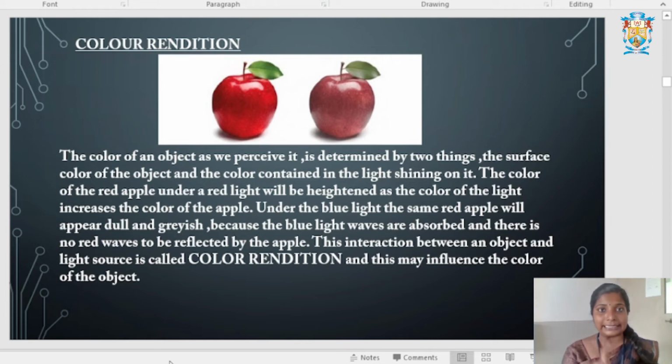When white light is reflected on a red apple, the red wave is reflected, so red color is observed and we can see red color. When a blue light falls on the apple, which color can we see? Not red, right? Grayish, because there is no red light. When we pass white light, we can see red, as the red wave is reflected.